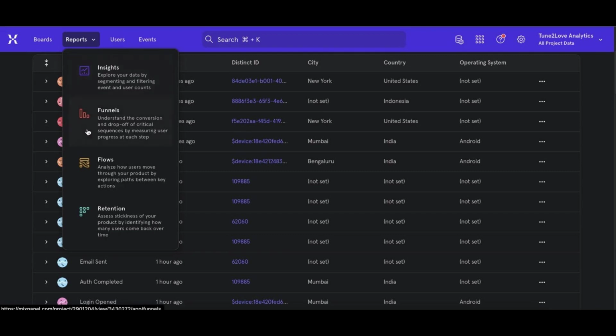Funnels help us see how users move through a series of steps, like signing up or making a purchase. It's great for identifying where users drop off. With flows, we understand the path users take on our site, revealing common journeys and potential roadblocks.